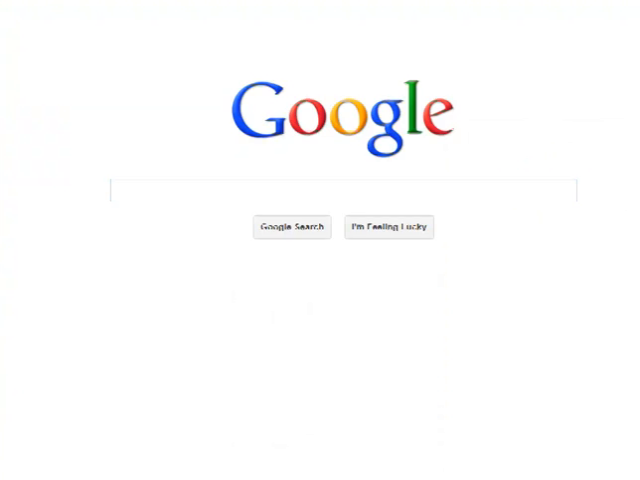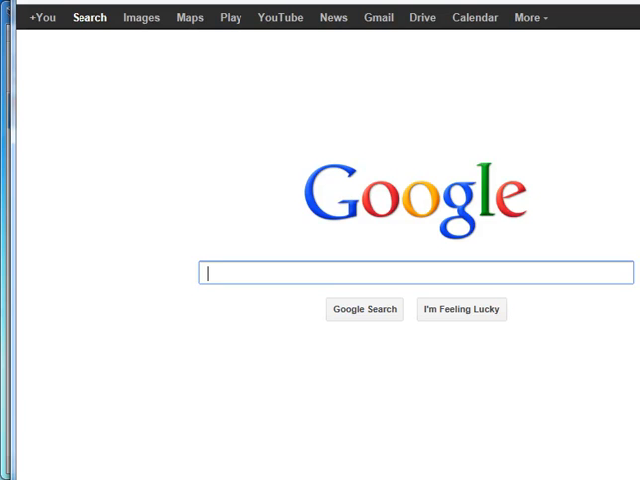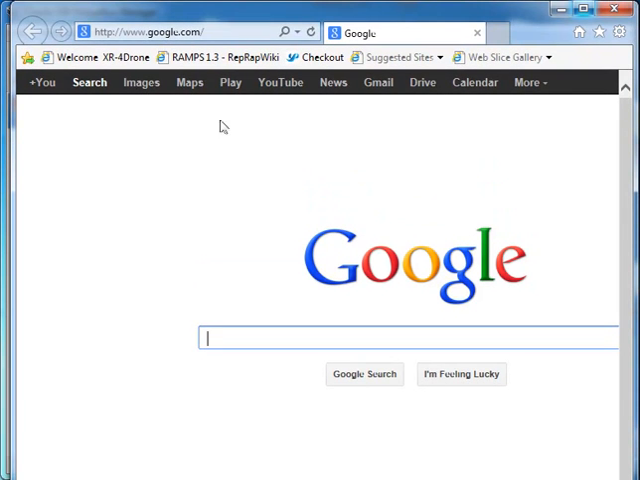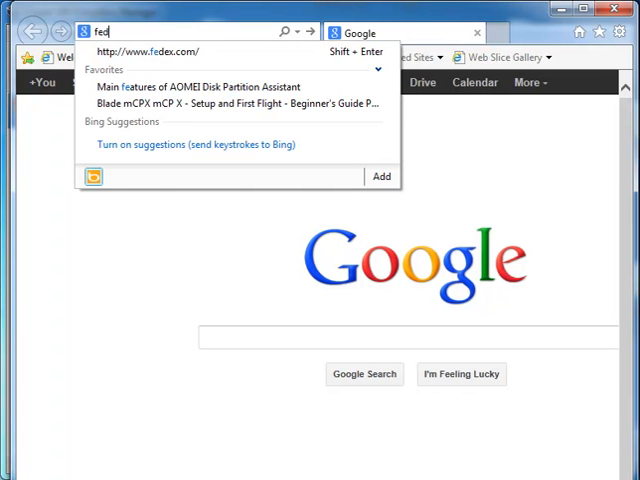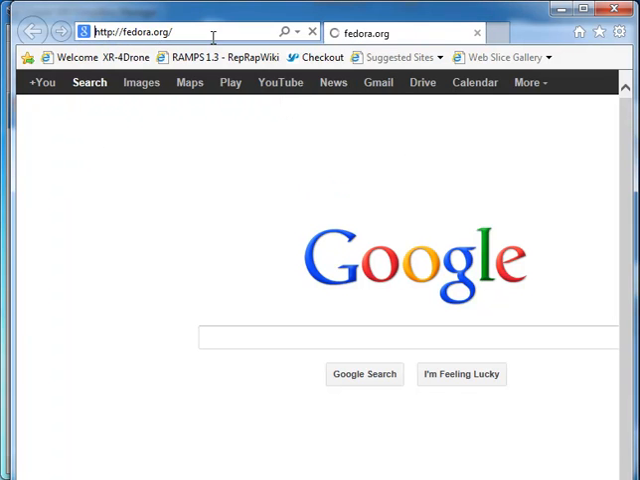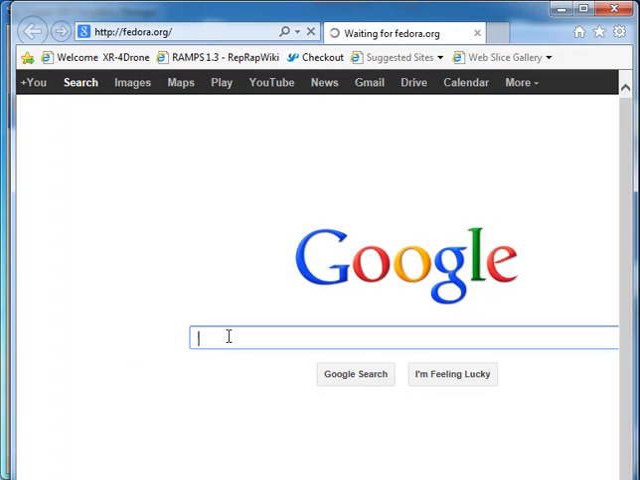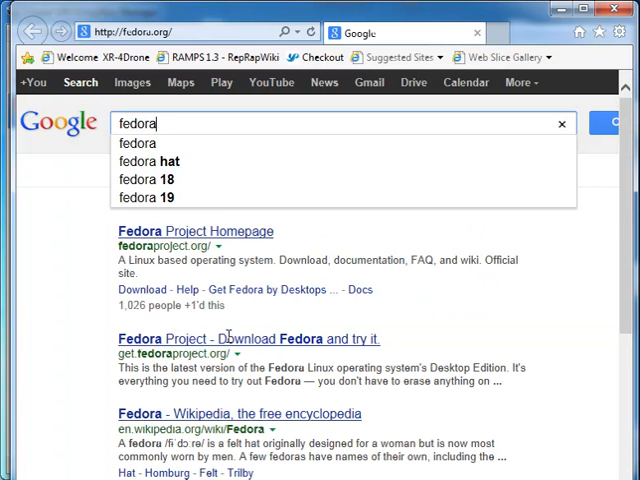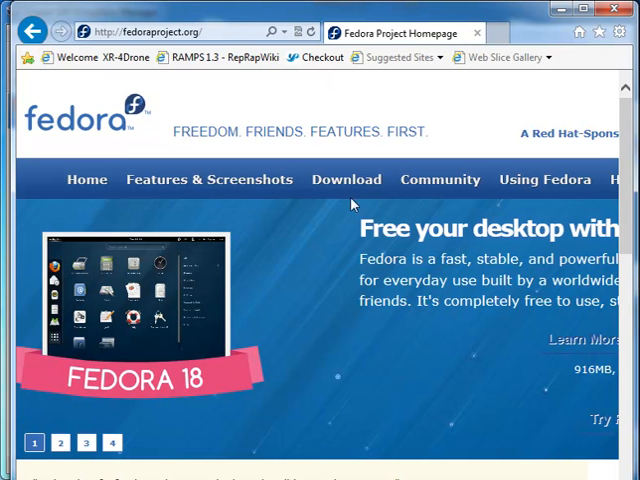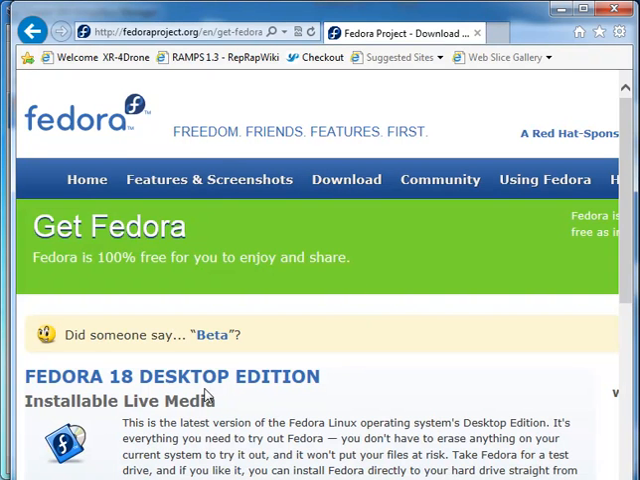Basically, go on the web here, and I'll shrink this down so you guys can see it. I just want to say where I got this from: I went into Fedora.org. I think that's correct, might not be. Looks like it's taking too long. Oh, it's Fedora Project, my mistake. So I went to Fedora Project and I went to the download page, and this is the current version that I'm using, which is Fedora 18 Desktop Edition. So I just wanted to show you.